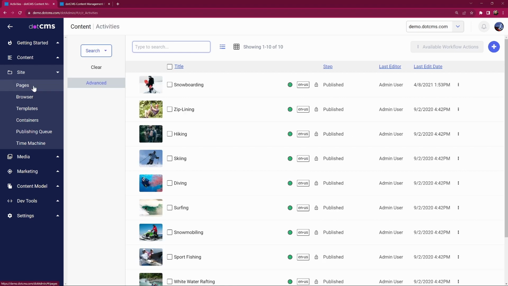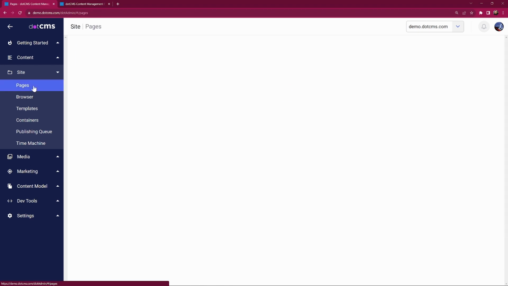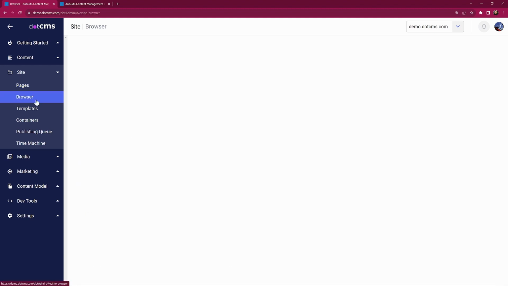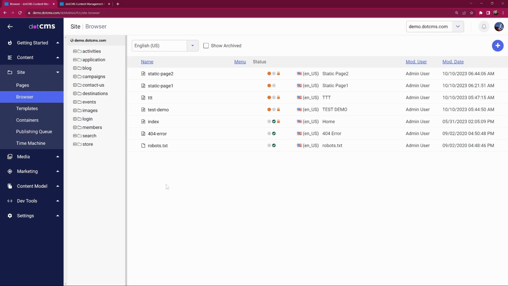You'll notice that we have a tool called Pages. If I click on Pages, it will show me all of the pages here within my site. I also have something called the Site Browser, and this allows me to search and navigate through the file structure behind my site. By using the Site Browser, I can access any of the files and pages that exist within my site. You'll see here a page called Index.